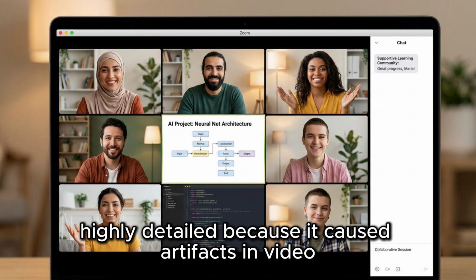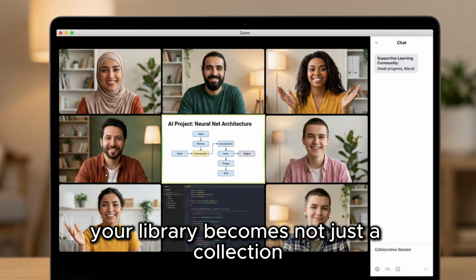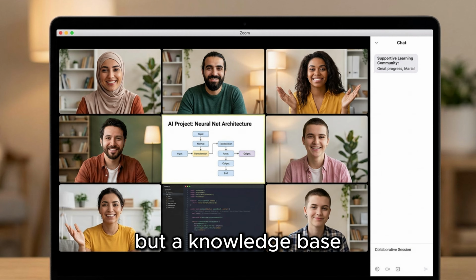Removed highly detailed because it caused artifacts in video. Your library becomes not just a collection, but a knowledge base.